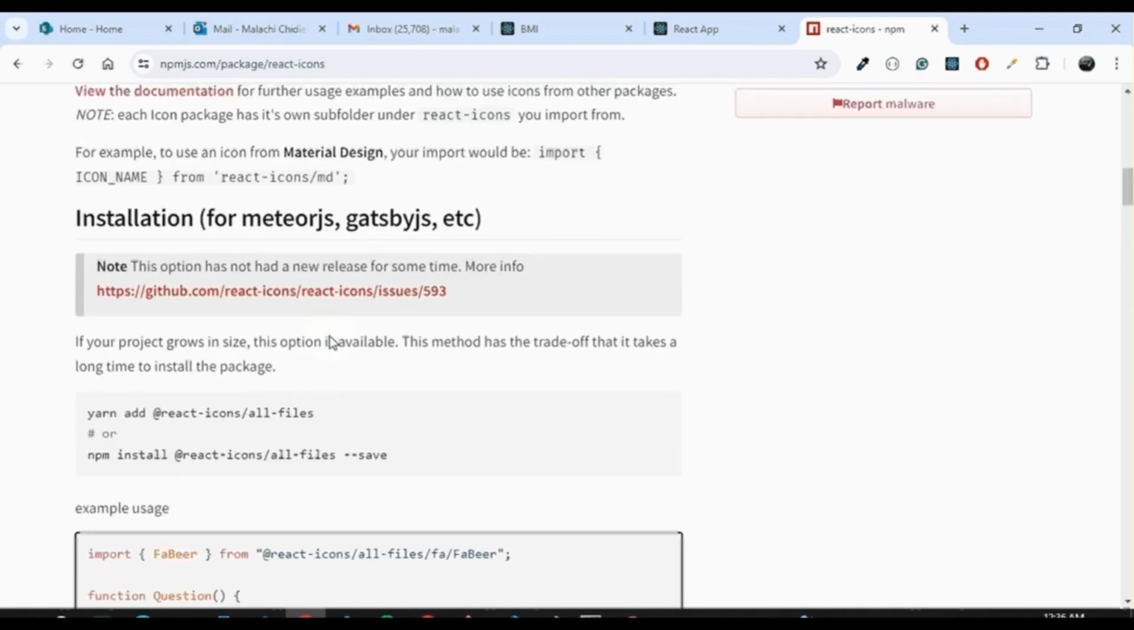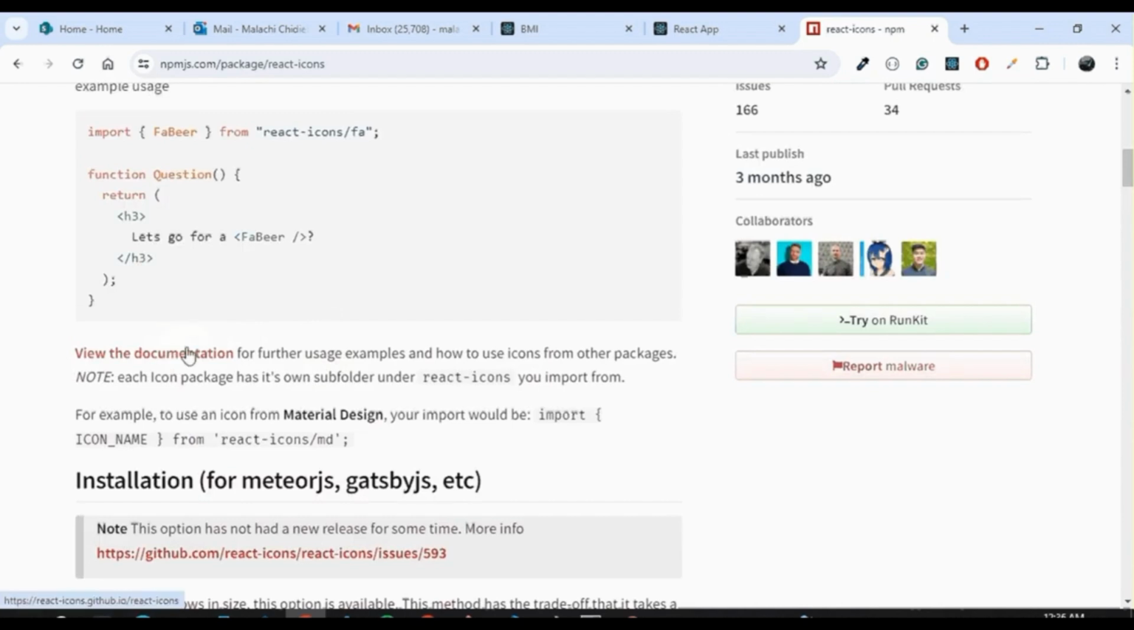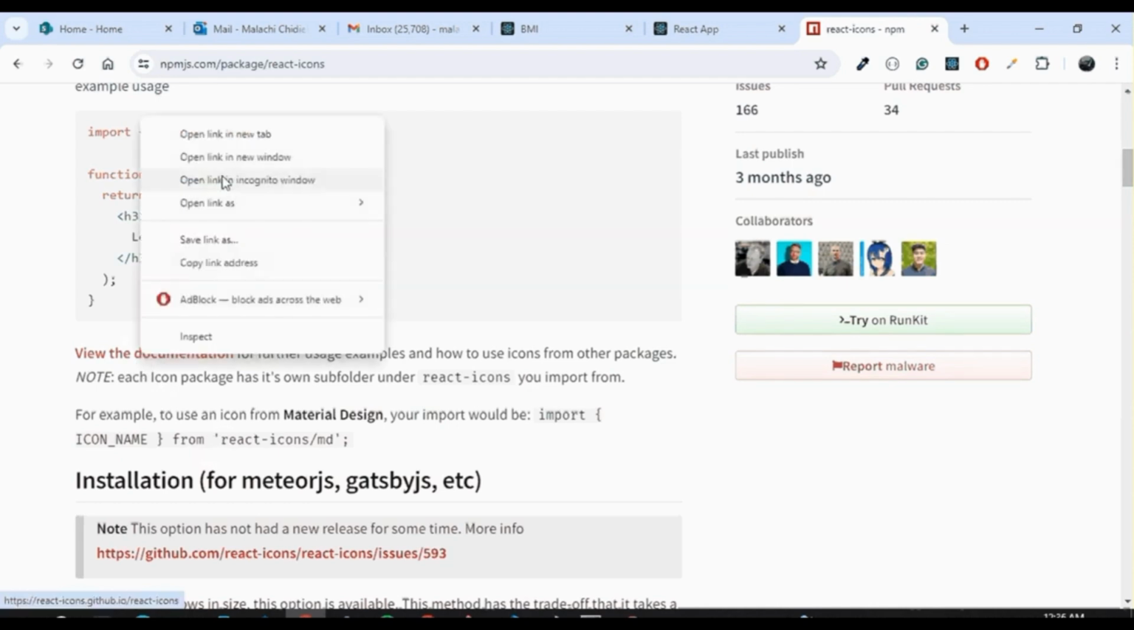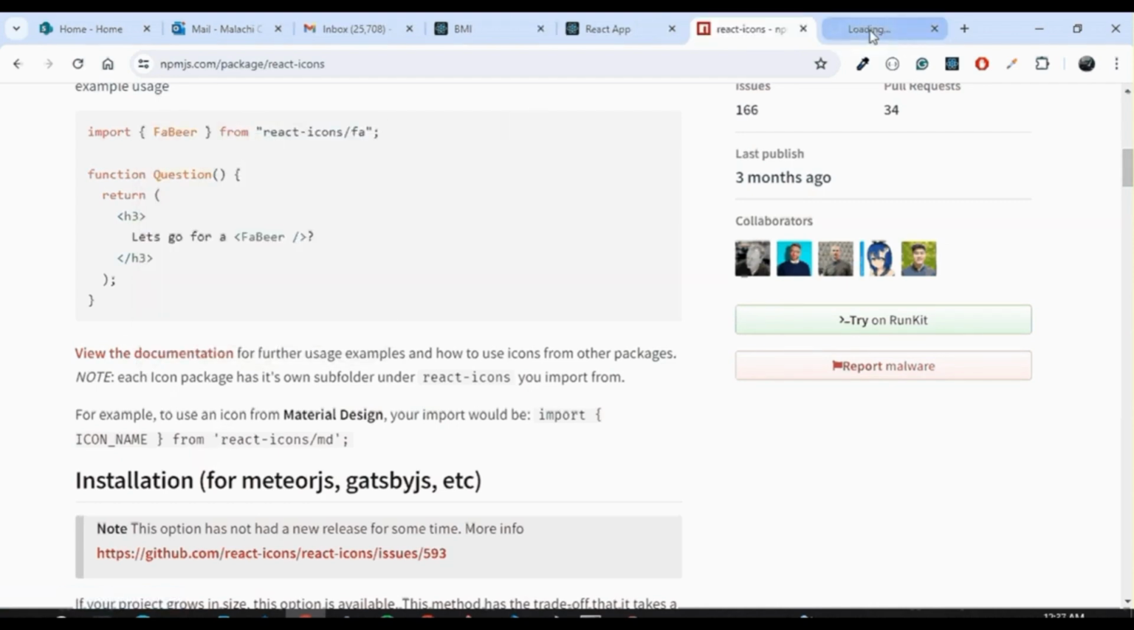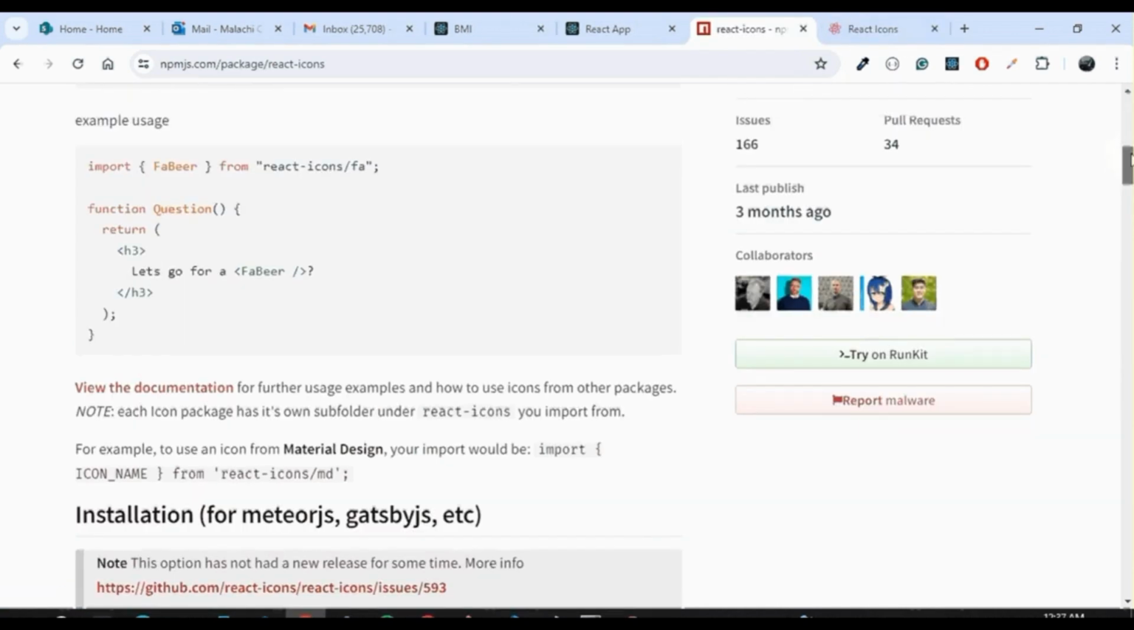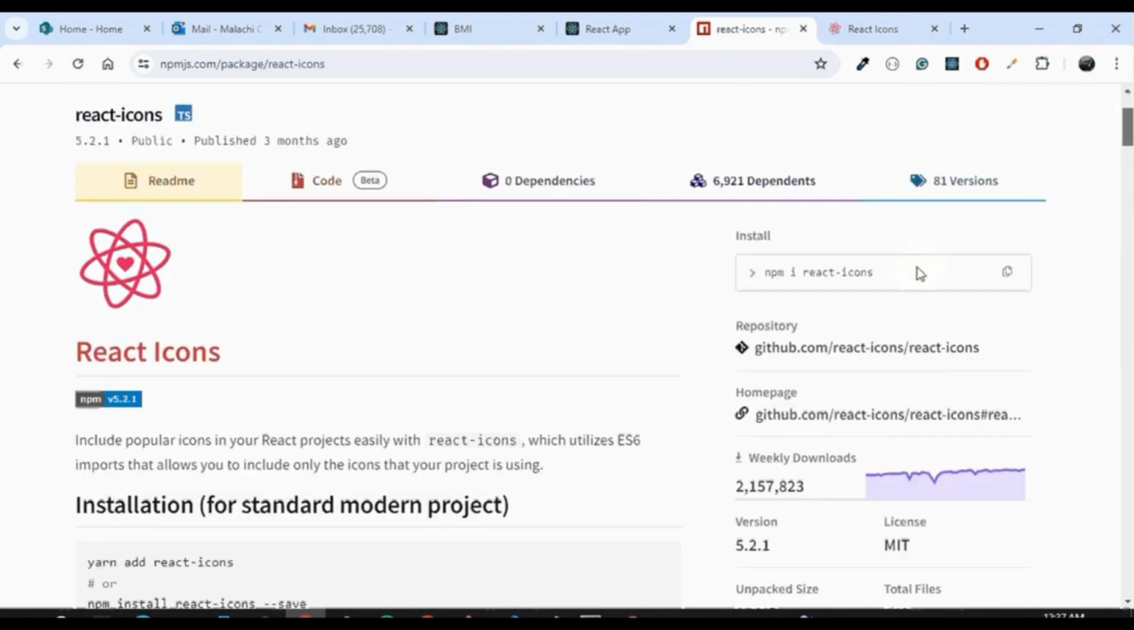But it's very important for us to have a visual knowledge of what the icon actually looks like, right? You can't just come to npm and begin to copy any icon. You need to know what the icon looks like. So to do that, you go to the documentation.